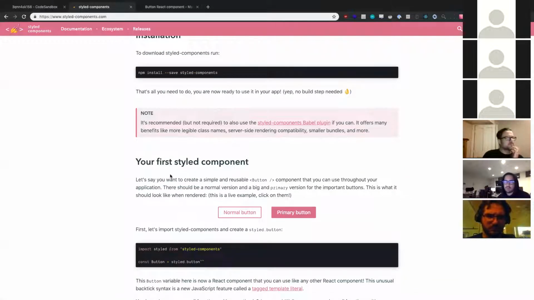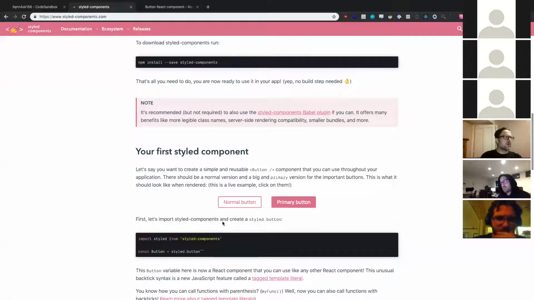First, a styled component. Let's say you want to create a simple and reusable button component you can use throughout your application. There should be a normal version. So we can come in here and create kind of a Bootstrappy style of doing things, right? And in fact, I believe Bootstrap is using Sass. I think React Strap might be using styled components now to create their stuff. Cool. Let's go through and follow this through.